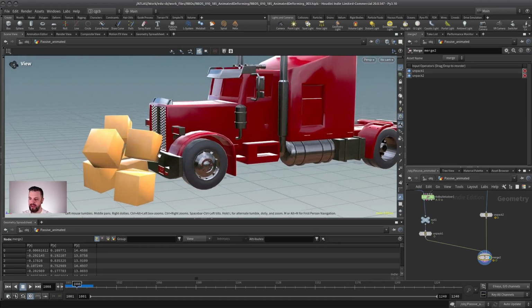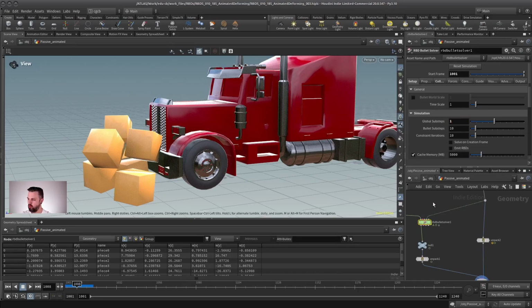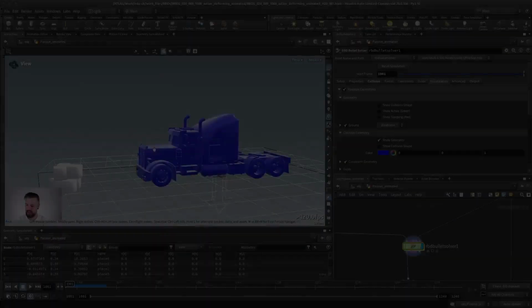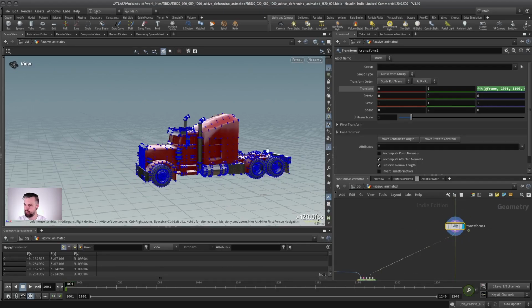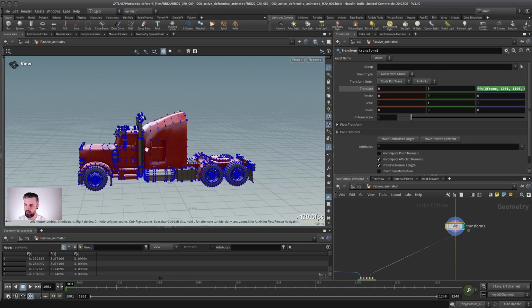But nonetheless, there is a better way of doing this. So let's set the global substeps back to 1, and let's talk about the actual most efficient way to solve this problem. And this is actually the reason why the collision type is set to animated. Now, animated would mean, like we said, that we are not moving every point of our geometry, which the transform node is actually doing, but we want to move the whole thing as a whole.